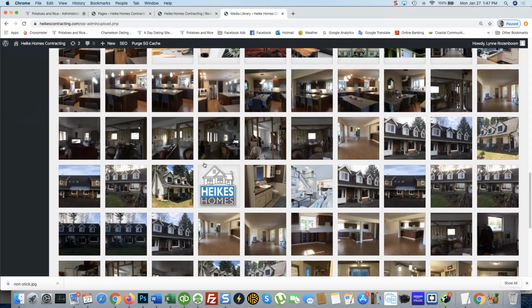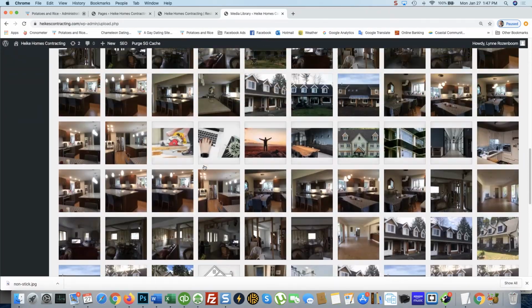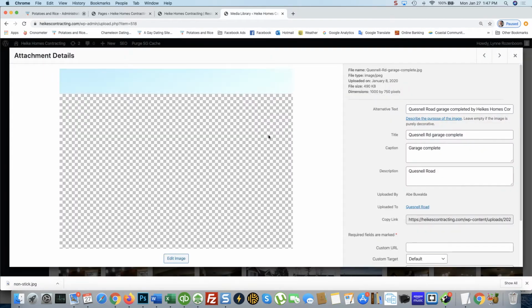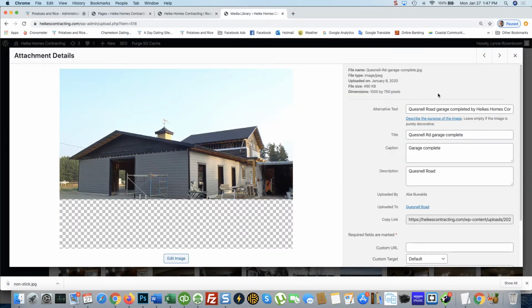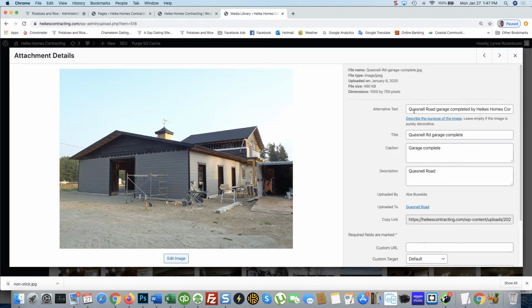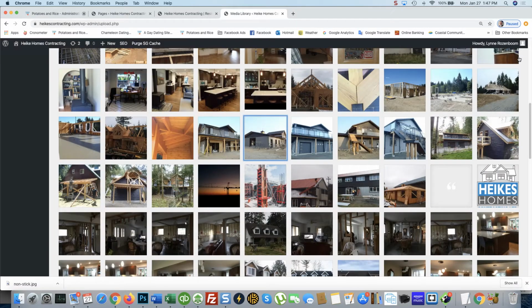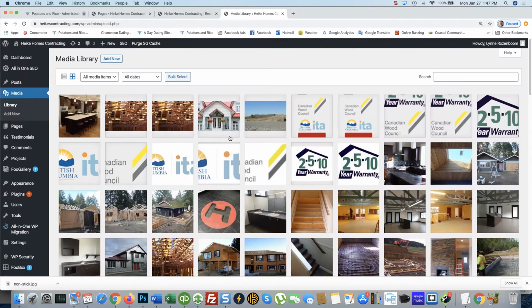Okay. If you ever want information on a particular image, you could just simply click on it. It'll load up the image here. It'll tell you the title, the alternative text that I wrote in. Okay. Then it shows you the title, a caption, and description, and you can do this for every image. You can edit the image here if you need to or want to. Anyway, I just wanted to quickly show you, this is where the media library is.